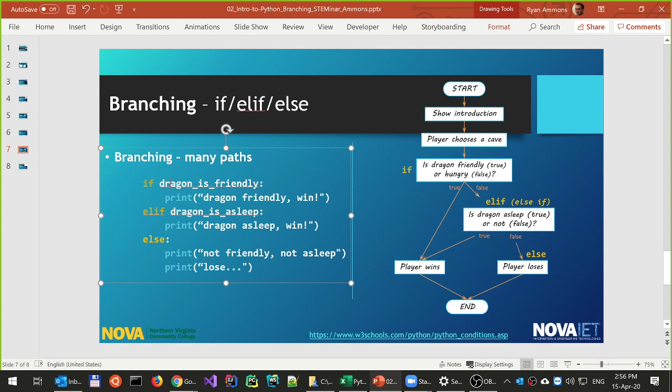Now, if any of them are true, say I had five here and all of them were false except the second elif, it will execute what's in that elif and then jump out of the entire block of if, elif, else. It will not execute any of the other elifs. It will not even check whether they're true or false.